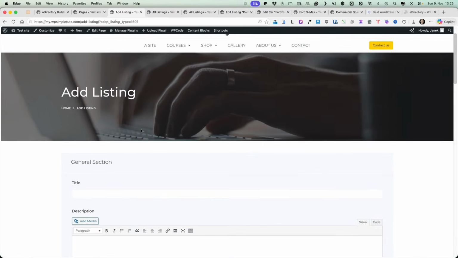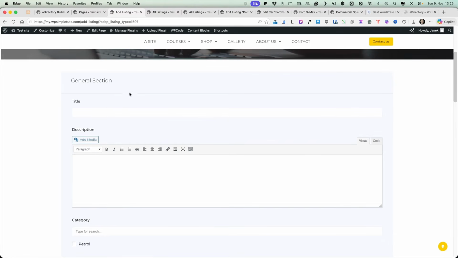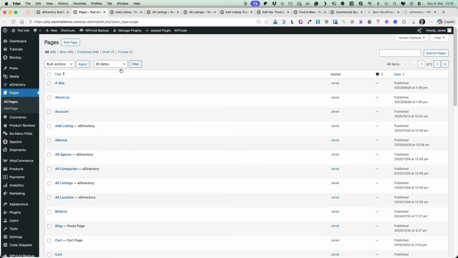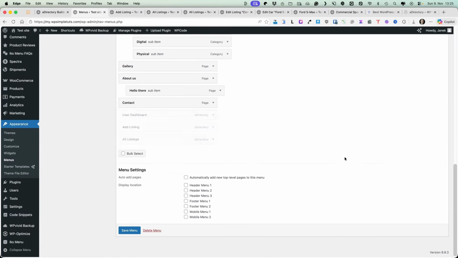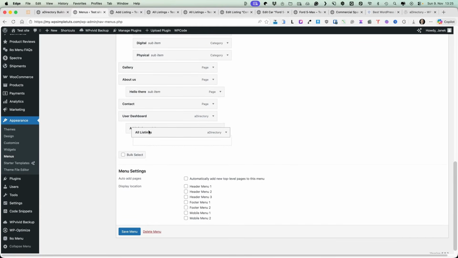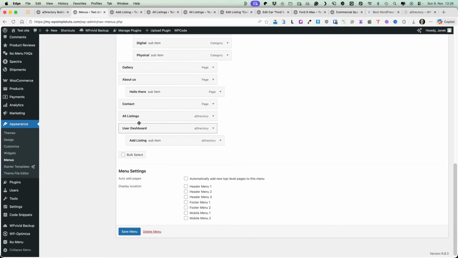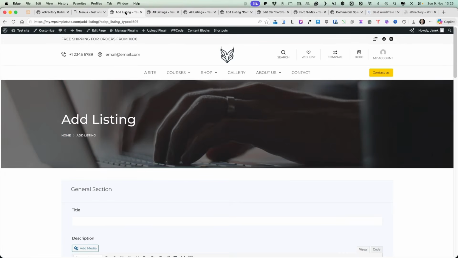If I click here, you'll see that front-end listing creation is also activated. What I'm going to do is go to the appearance and menus. I'm going to add those pages to the menu: add listing and all listings. Save menu, refresh the page, and you'll see there is a user dashboard.